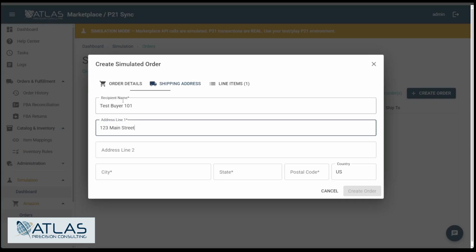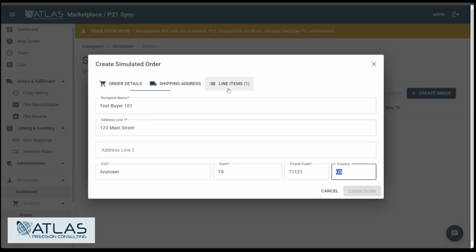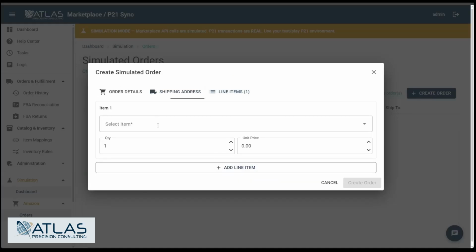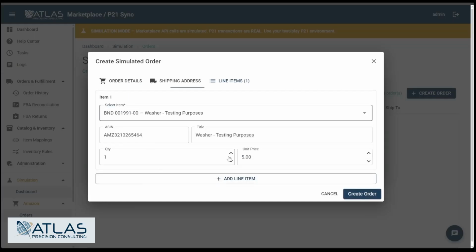Normally this is all going to come over in your Amazon order, but since we're not able to get that type of granularity out of Amazon's test API, that's why we're doing it here. And we'll just do Any Town, Texas. And then we go over here to line items, and we just need to select an item. We only have one that we can put in, and we can say, let's buy 10 of those, and we're going to do them at $5 a piece.